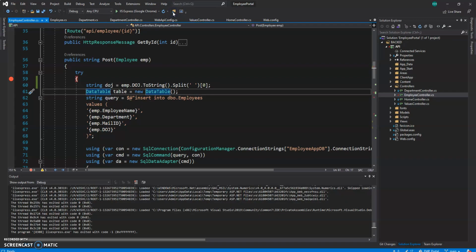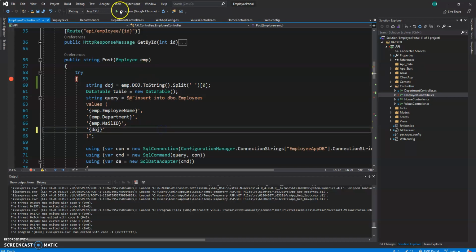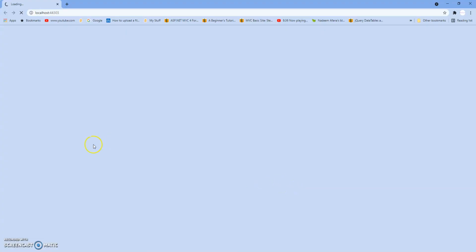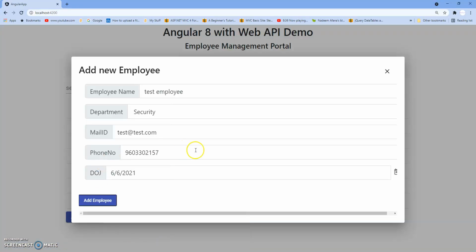So that is the problem. If I just stop it, and copy this, and I'll just paste it here, Control V, and I'll run it again. Hopefully this time we should be able to add our employee successfully. So let's go back to our application. It is very good that we are facing these errors.